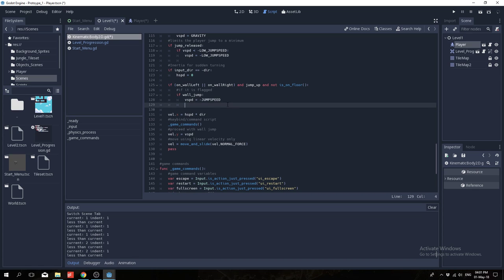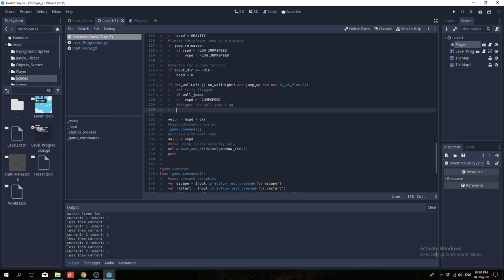And you want to trigger the flag. Trigger the wall jump flag. So wall jump is a Boolean variable, meaning it's true or false. So we want to say that wall jump is equal to true because we're wall jumping.